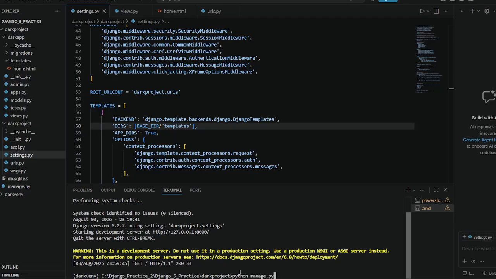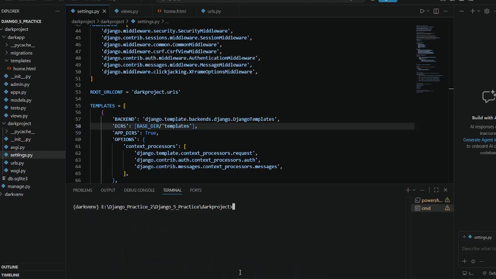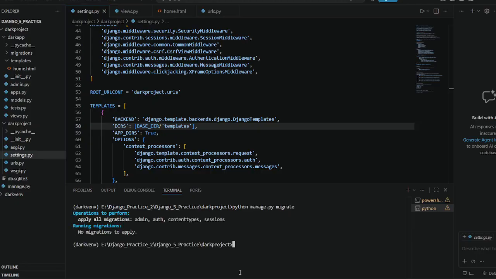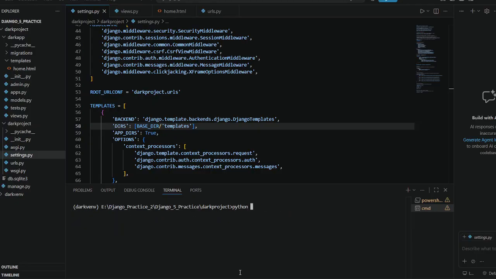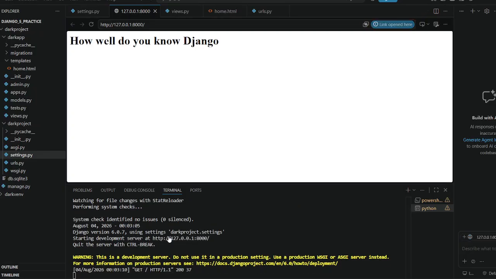python manage.py makemigrations. Okay, no changes detected, but still we need to do that. python manage.py migrate. Okay, everything looks good. Now we need to run the server. python manage.py runserver. Hope everything works well. How well do you know Django? So everything comes with it. So that's the template part.